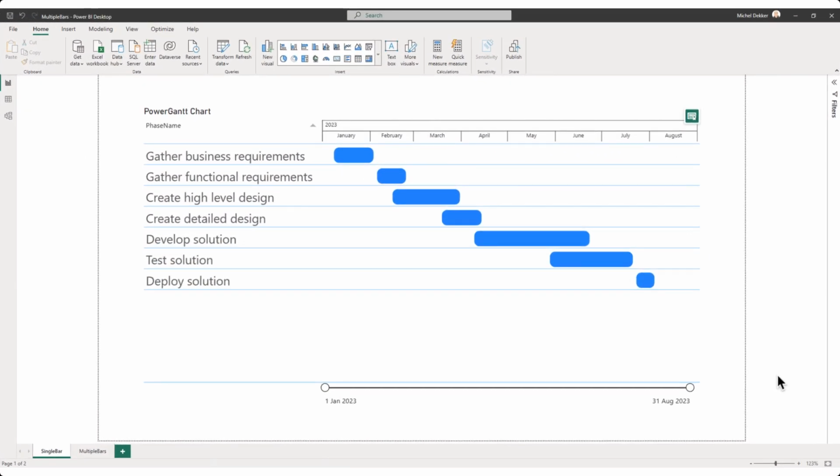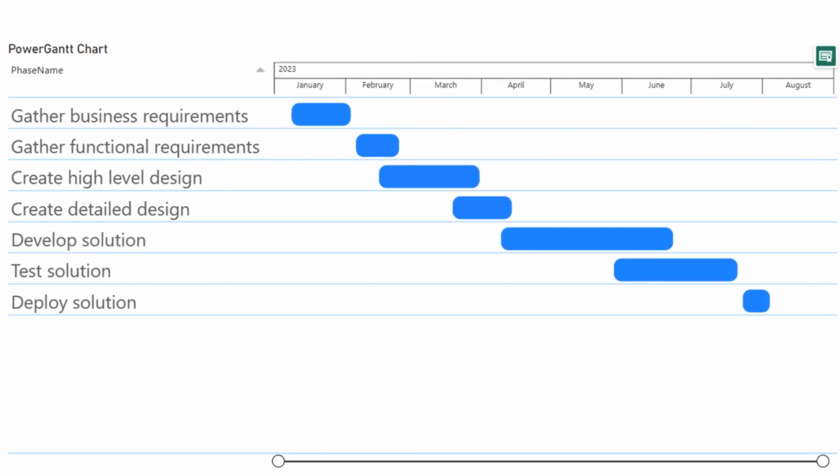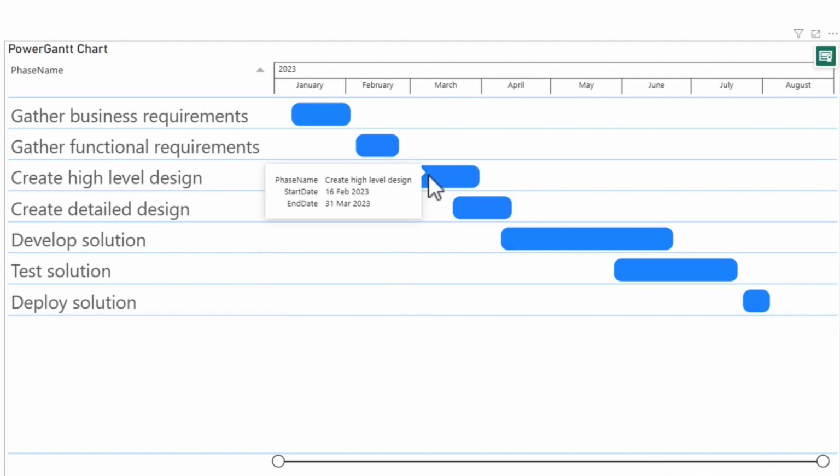Before we go into the details of having multiple bars on a single line, let's first look at the default behavior. So here we have seven phases or seven tasks, each with their own start and end date. And as you can imagine, if I put my mouse on any of those bars, I'll see the exact start and the exact end date related to this activity, which is in this case create high level design.